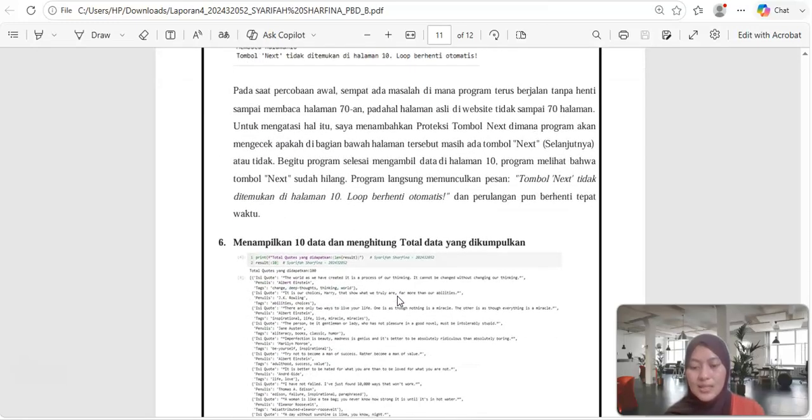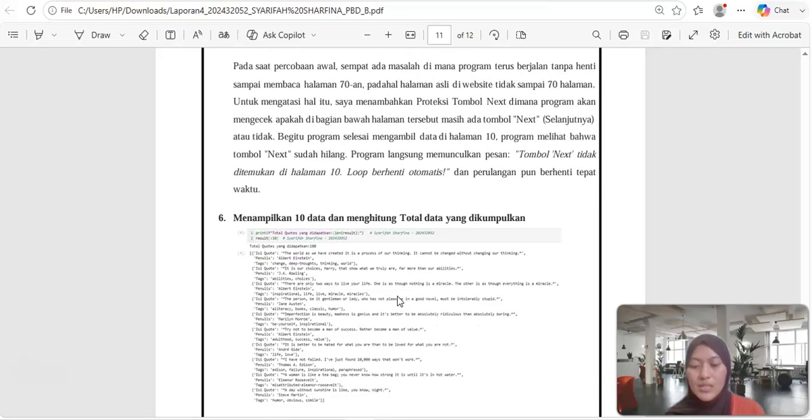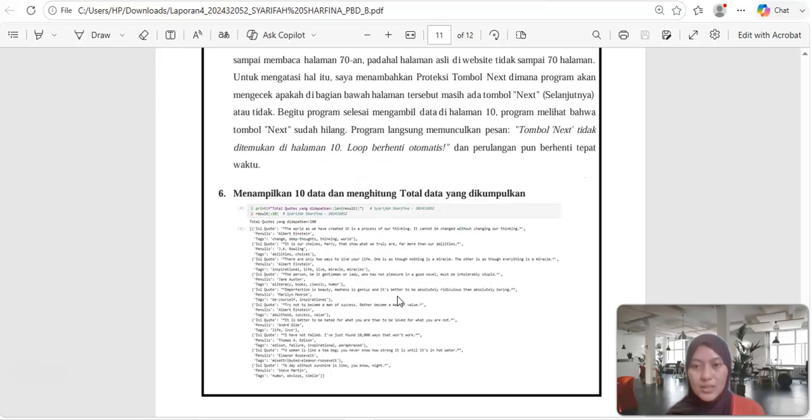Next step is displaying the result. After the loop finished, the collected data was converted into a Pandas data frame. The program displayed the first 10 records. In total, the program successfully collected 100 quotes from 10 pages.